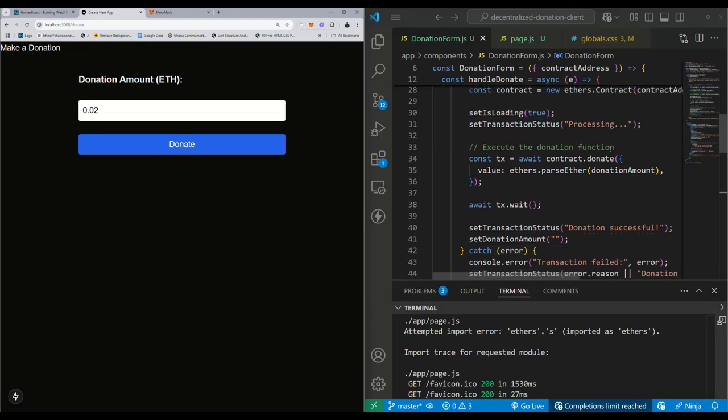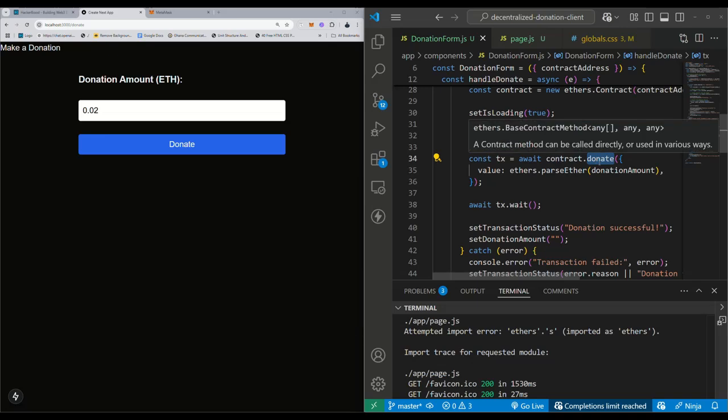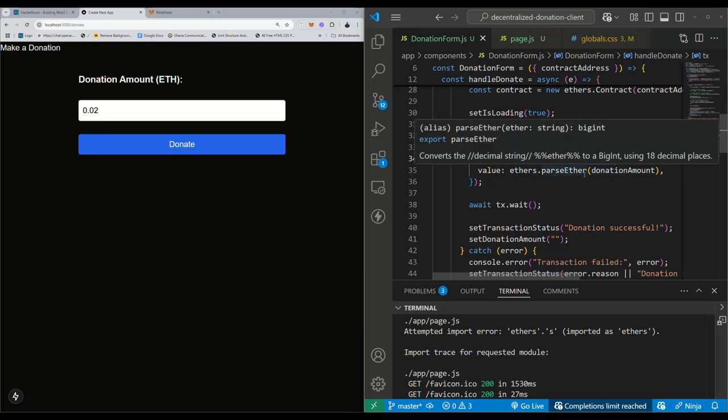Then we have the execute donation function. What happens is that we have this variable called tx, this transaction, which is equal to await contract.donate. This is the donate function inside the main contract. So contract.donate, we call this one. And when we call it, we pass in a value, and the value will be the donation amount that we inputted into the input field. So that's what we'll pass in as the value.